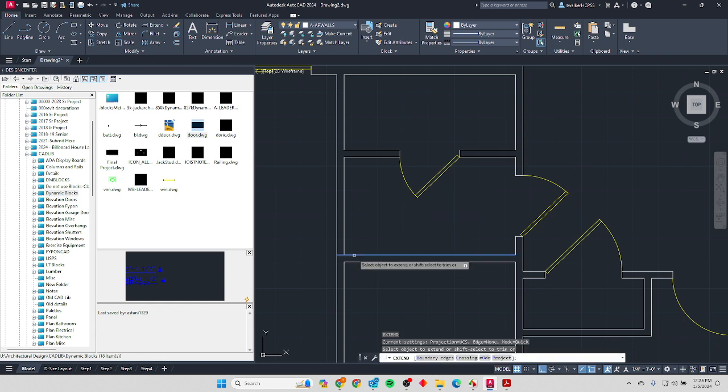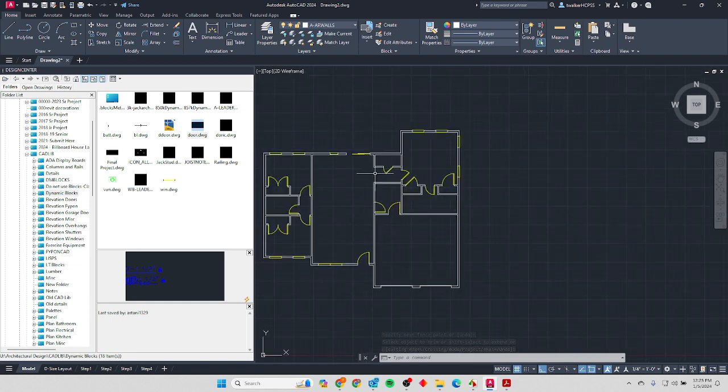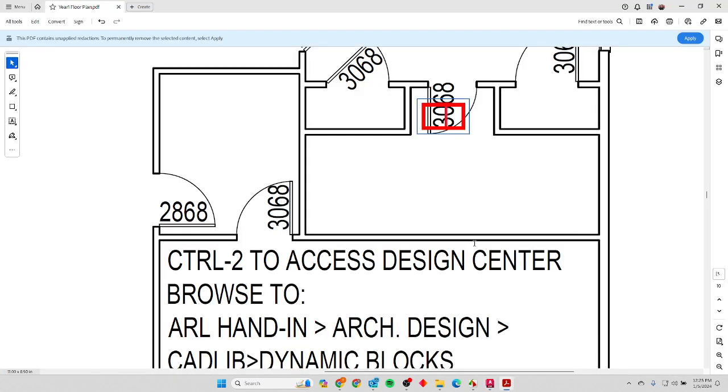What I'm going to go ahead and do is use the extend, and then I'm going to use the trim command across here. And you'll see that that cleaned up pretty quickly and nicely, and we're good to go. So that goes ahead and pushes us through to our next step.